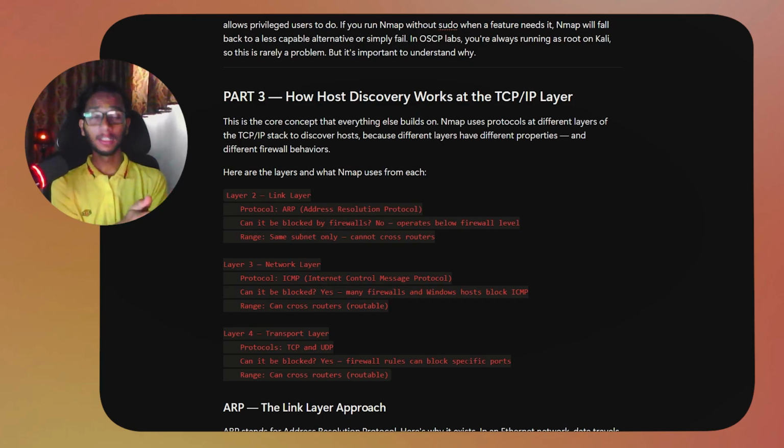Now here's another thing: how host discovery actually happens in the TCP/IP layers. Let's say we are on layer 2, connected to the same network. It will use ARP packets, the Address Resolution Protocol, and since you are on the same network, the ARP packets won't be blocked by the firewall. They would be blocked if the packets were coming from somewhere else to our network, but since we are on the same network, it will use ARP packets. The problem with ARP is that it is not routable. It cannot reach devices on other networks, so it is for the local network.